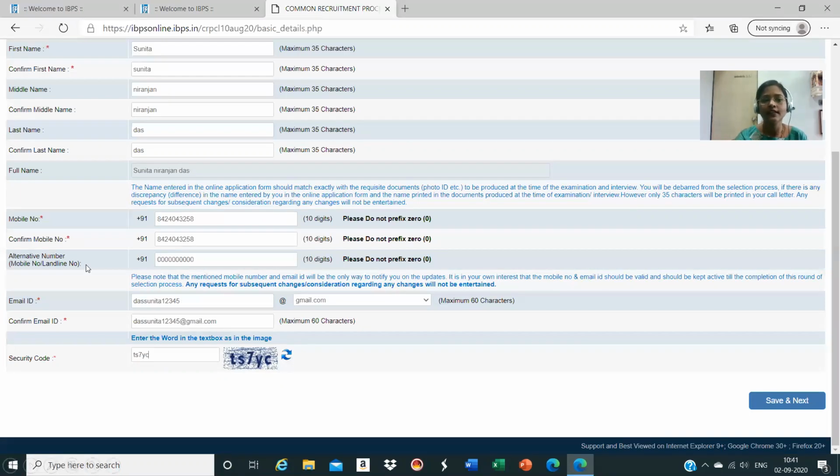Okay. In the next part, that is confirm email ID. Now here you have to mention the whole email ID. In the first part, we have divided it into two elements. Now in the second part, we have to write it in whole, that is whatever I have mentioned here, just see that. After that, you have to fill up the security code. Whatever is written in the box, you have to write down the same element in the box. Once you write down this, you have to click on save and next.